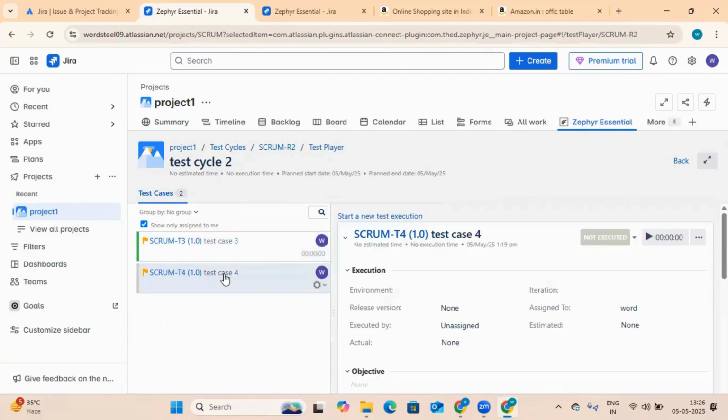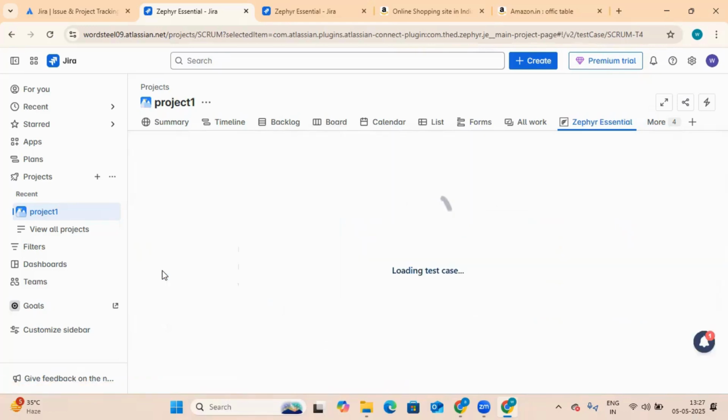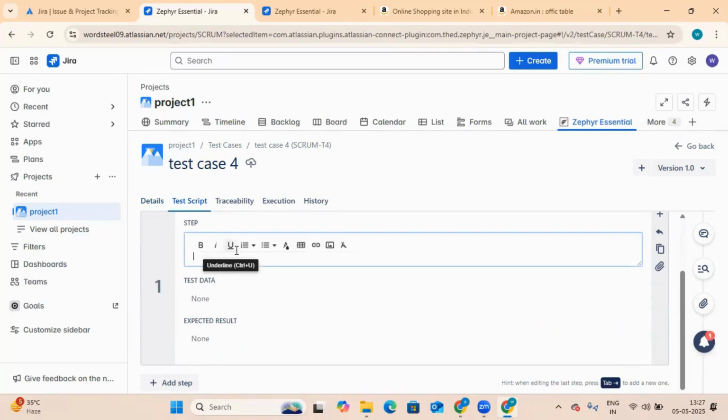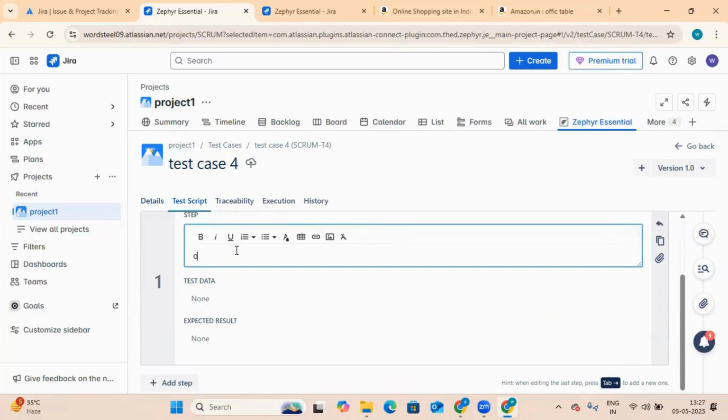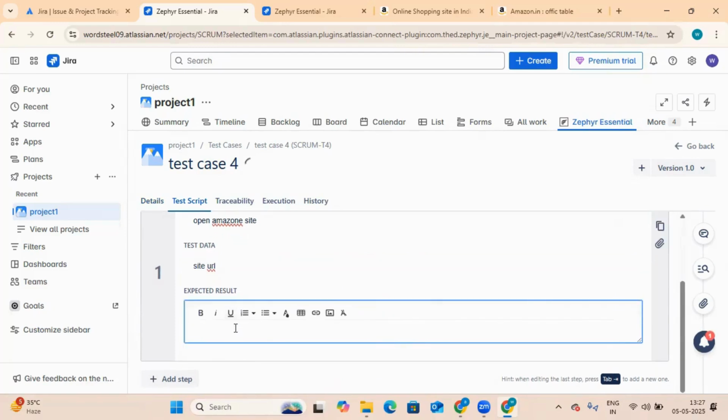Now test case 4. Click on test case 4, and here we do the same thing: we write the test script, that is the test steps, then approval, then execution, then pass or fail. So first we will write a test script. Let me do the same thing: open Amazon site. Data will be your site URL. Expected result is that the Amazon site will be open.